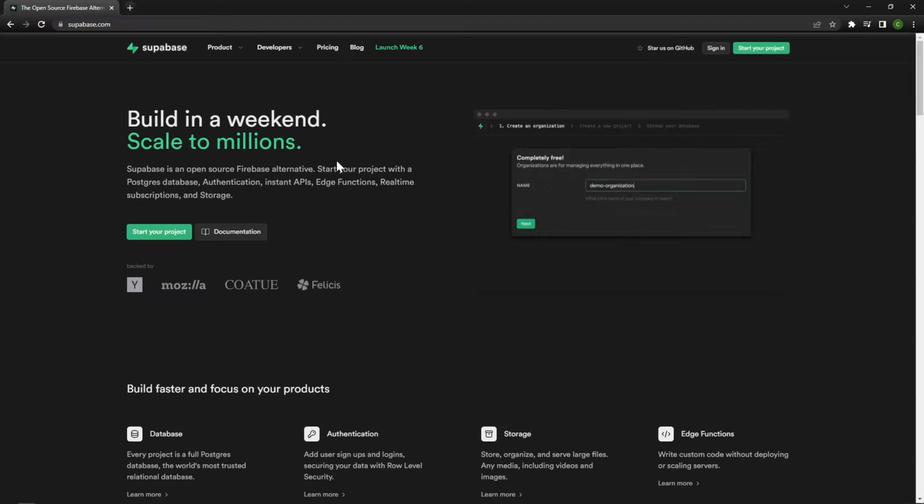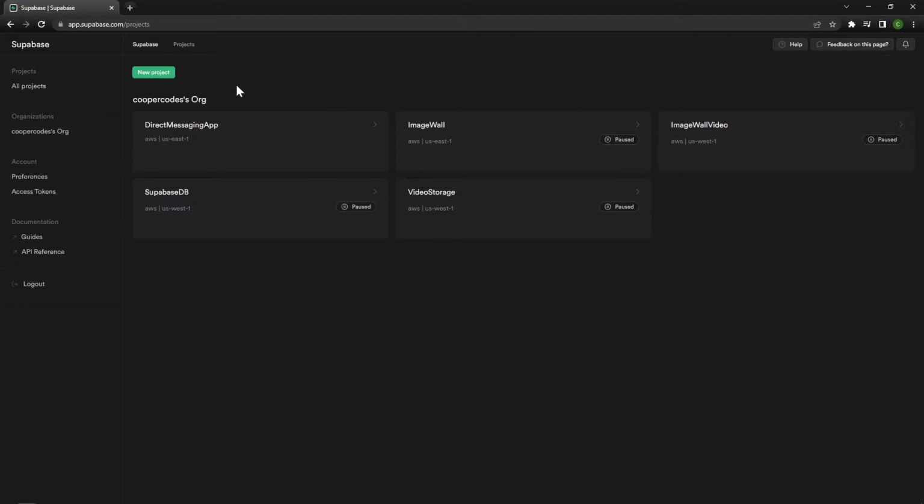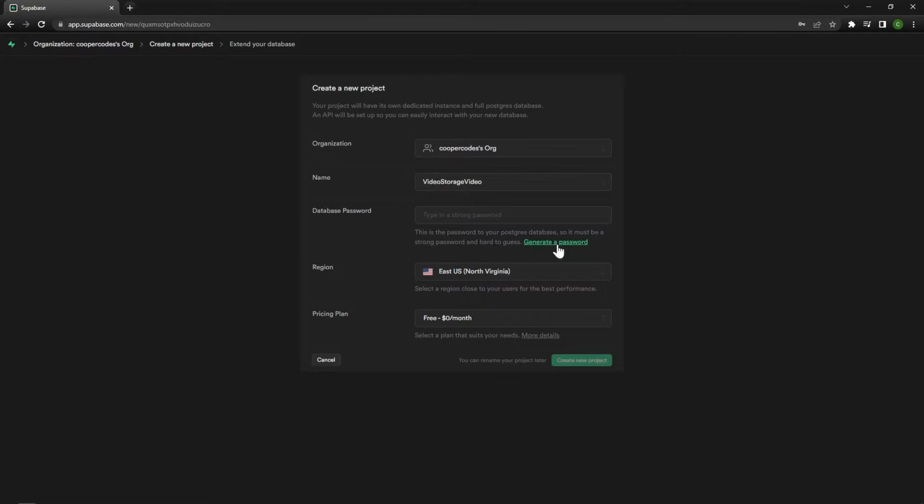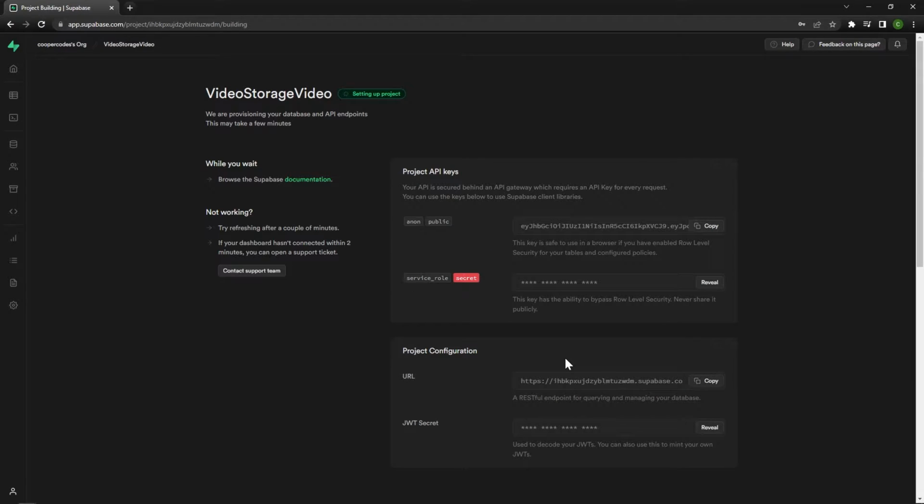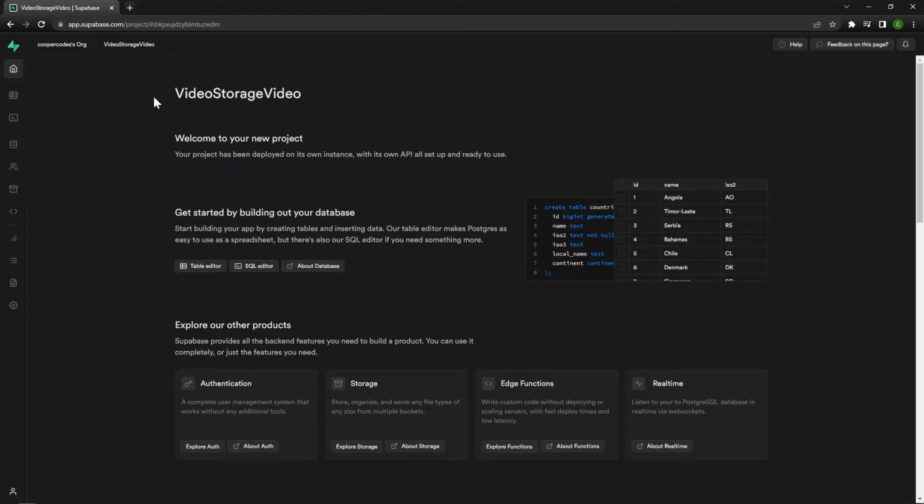We can start by going to supabase.com and then signing in. Now we want to create a new Supabase project, which we can do by pressing new project at the top left. Give the project a name, generate a password for your database. We won't be using this, but save this in a text file. Choose a region closest to you, then create new project. Supabase is then going to set up our project, so give this a couple minutes. All right, so once you see this page, that means we are good to go.